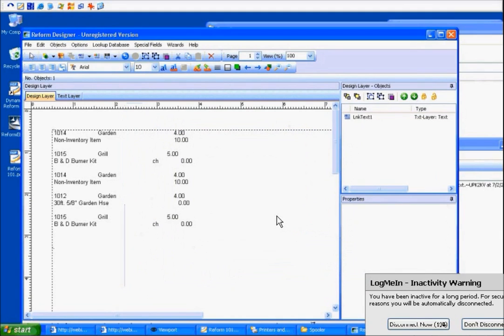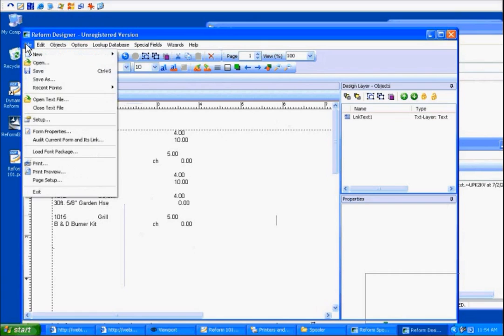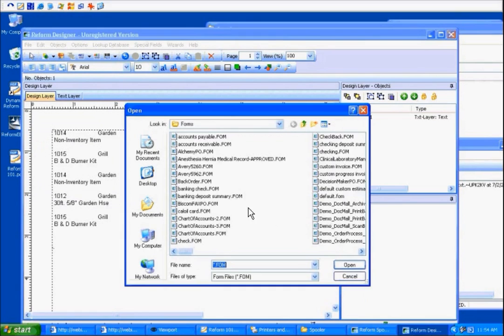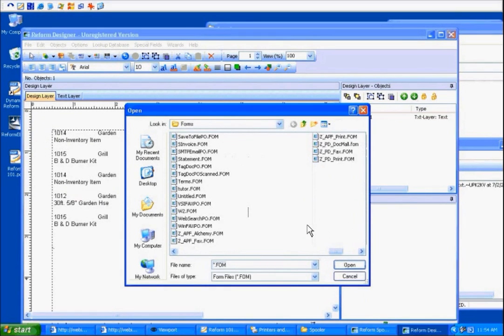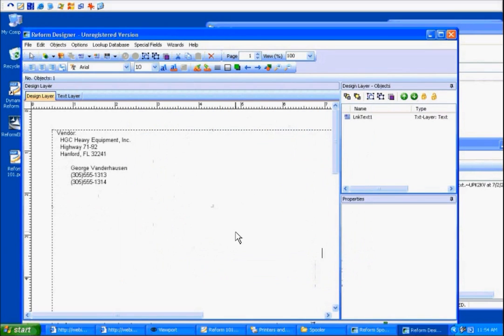So now, if I open my first form again, so it's sample form link, I open this form. I'm just going to write at the top part 1 so we know it's part 1. Mine went out on 27th.